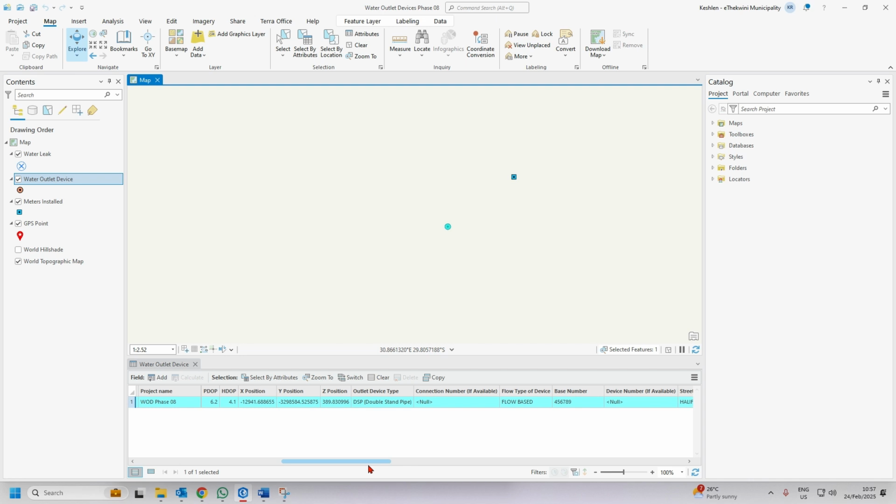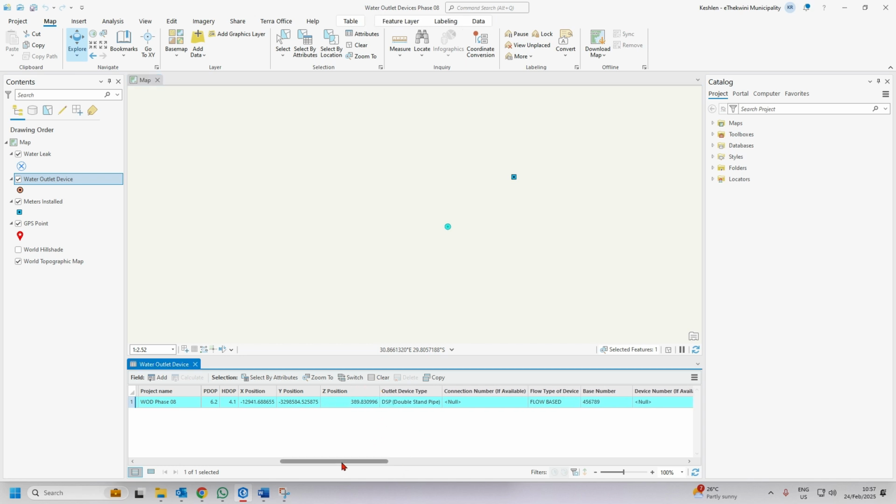Project name again, we've got precisions X and Y. Coordinates, elevation, height above loop side. Okay, this is where the information comes in handy that we've collected. Outlet device type. We didn't have a connection number. Okay, there's basically all the information we captured on the device that now has come through.